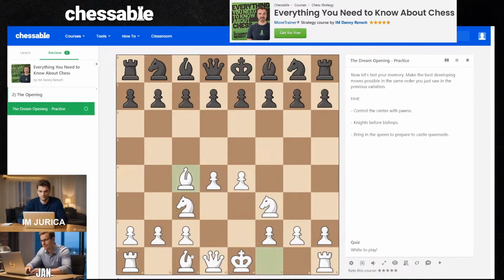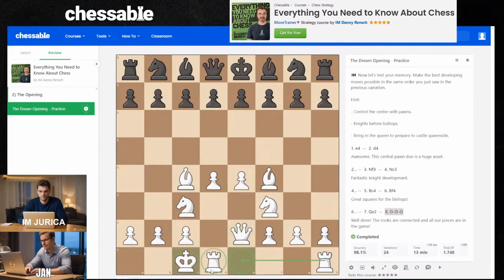Now the bishops, and then it is bring in the queen to prepare to castle queenside. So that was e2 for the queen or d2, I forgot, but I just move and see what happens. Yes, it was e2. And now the queenside castling. Okay.